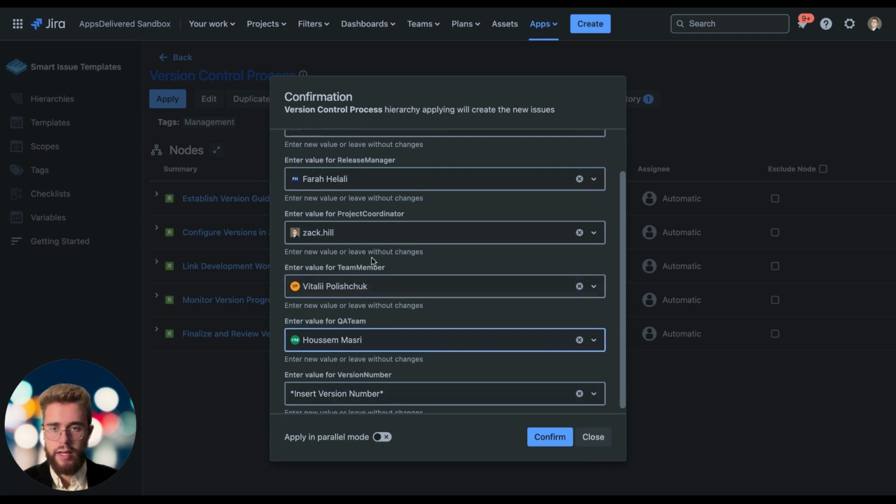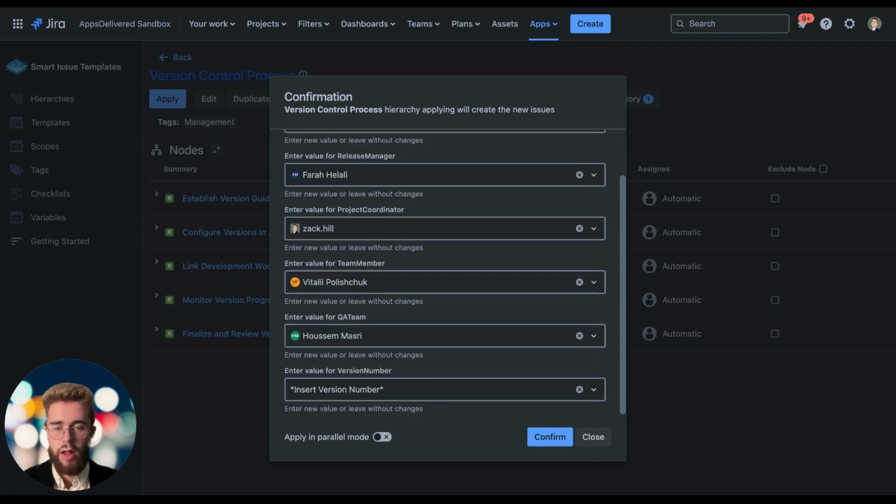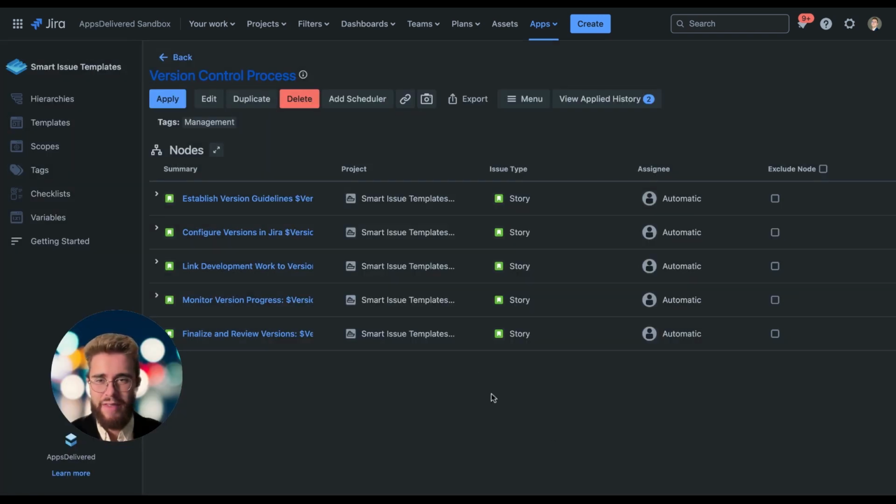Great. All right. Really adaptable. Now, all I have to do to create all of these issues is just put our text variable in here. Let's do its version number 1. Choose that, and then just click confirm. All right, and there we have it. We have created all of these issues with just one click. We've officially applied the hierarchy.